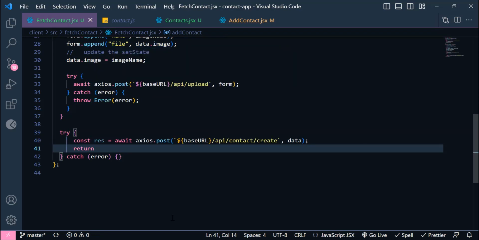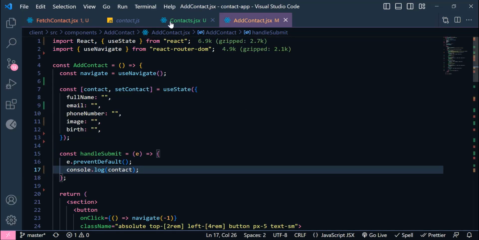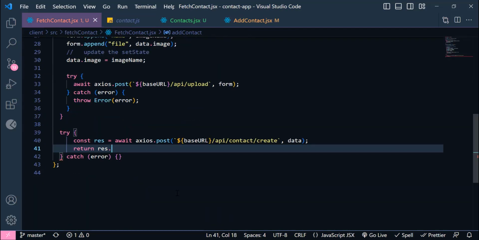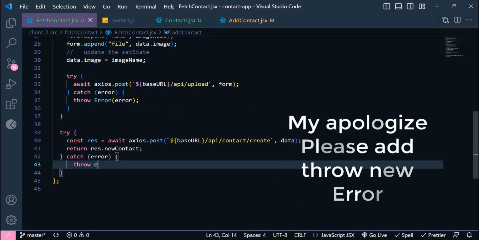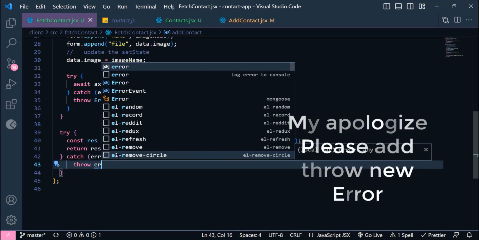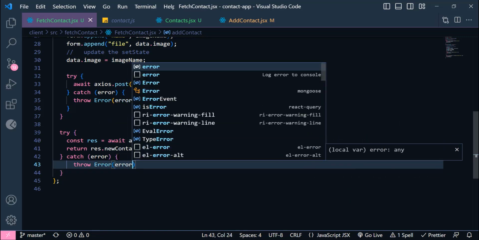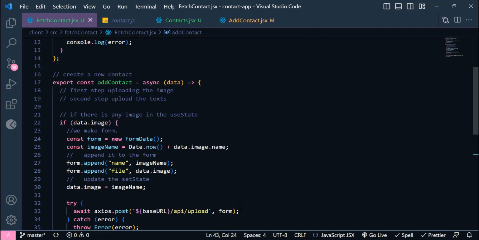Finally, we need to return this response. We need to get this variable from here, response.newContact. And finally, we need to write throw error in this catch. Okay, and now our function is completely ready.